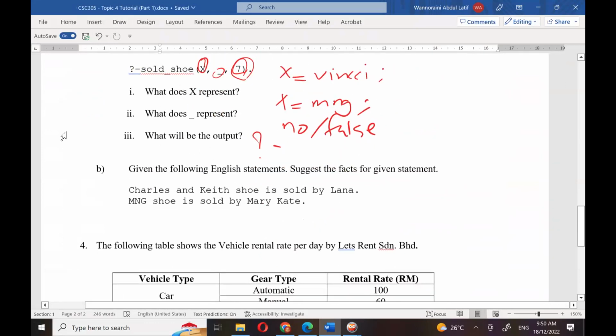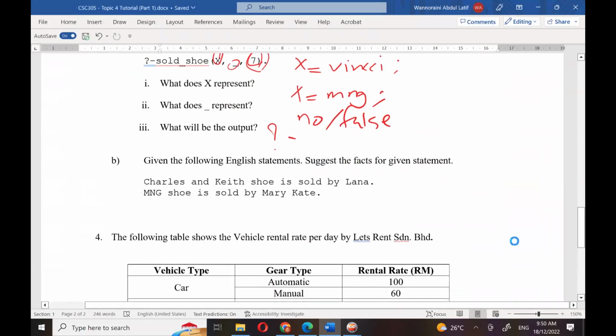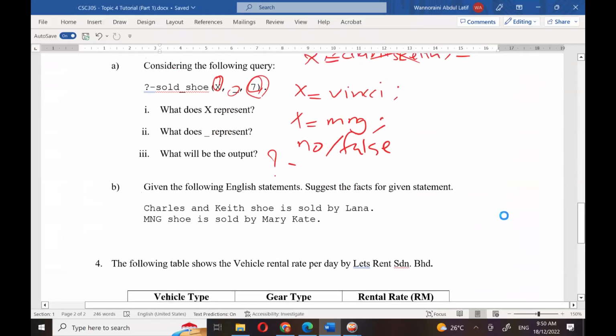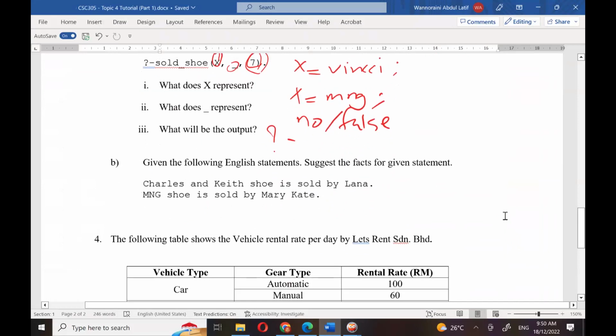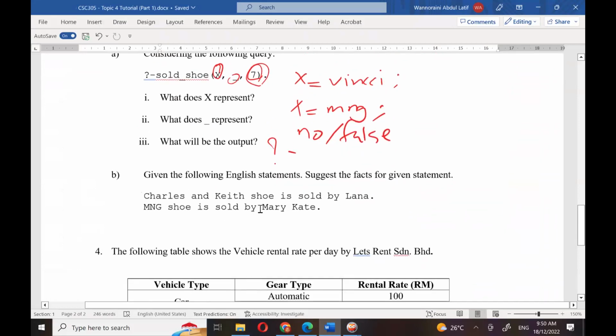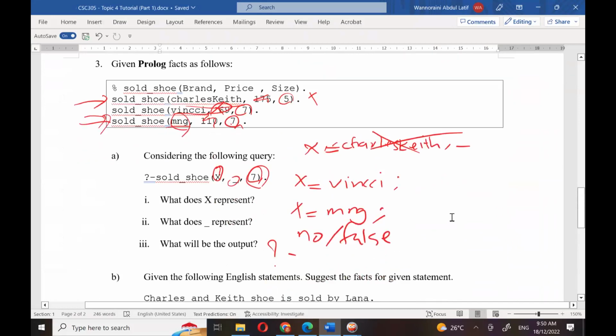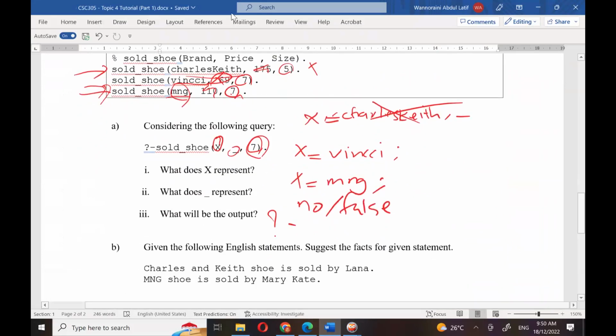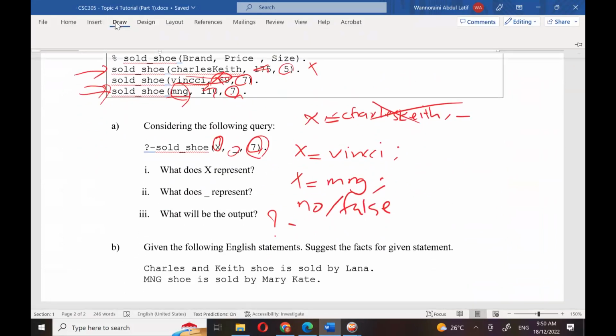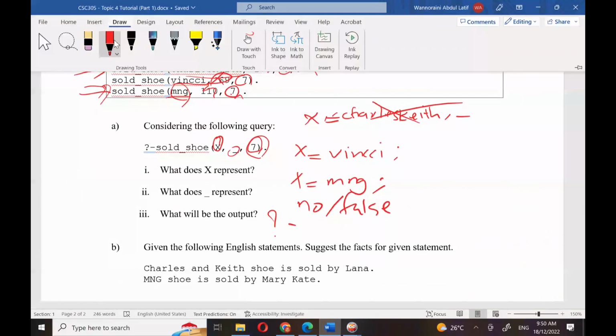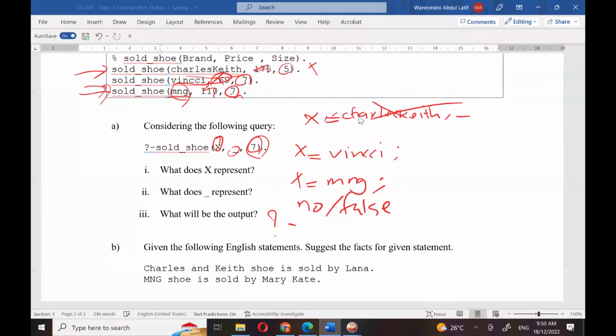Okay, and then given the following English statement, suggest the fact for given statement. It asks you to make facts based on this statement. So how do we do this? Charles and Keats shoe is sold by Lana. We don't have those facts yet, so we need to create the facts. Try doing it first. Maybe you do it for a while, then you can give the answer.